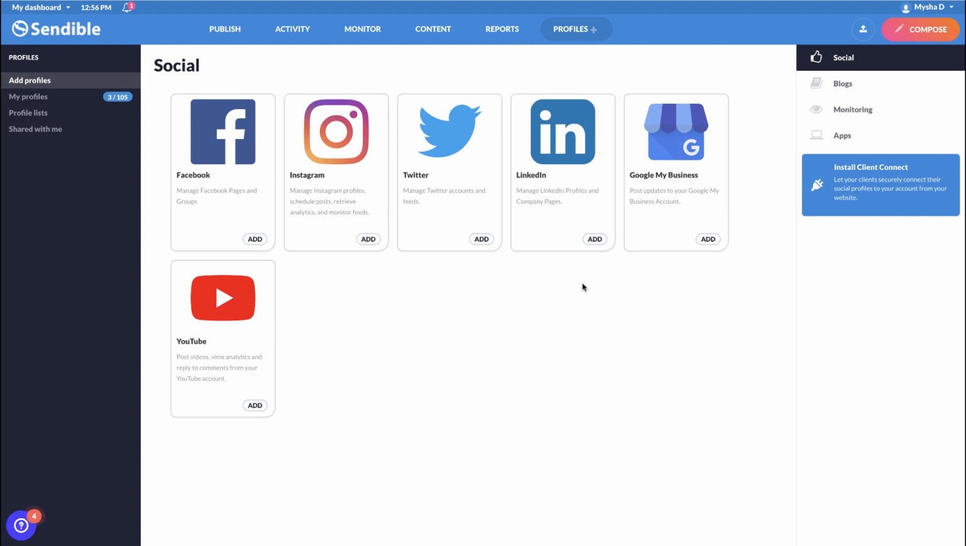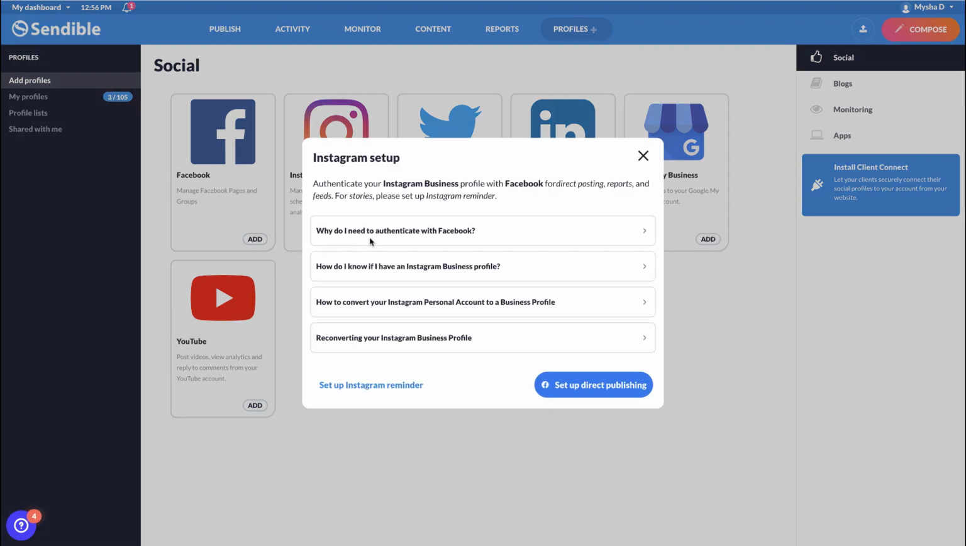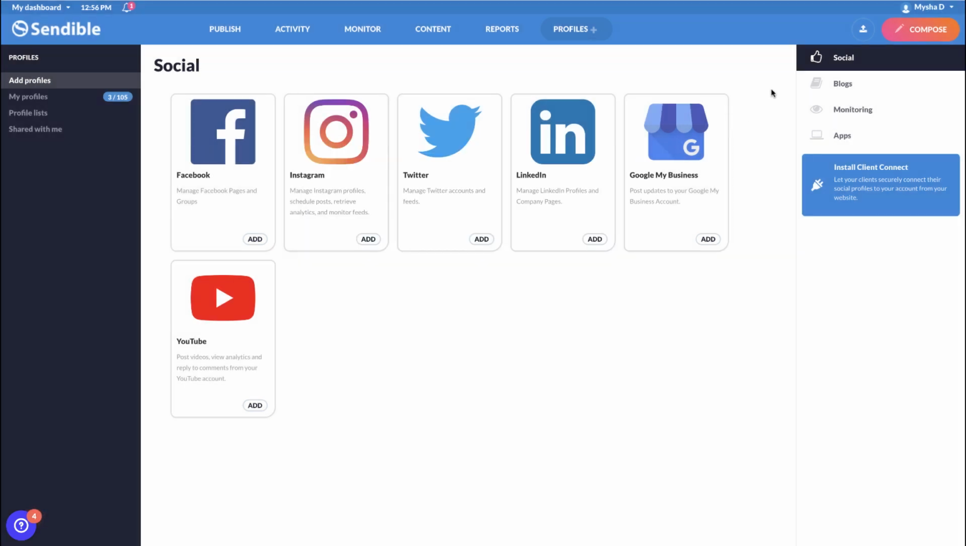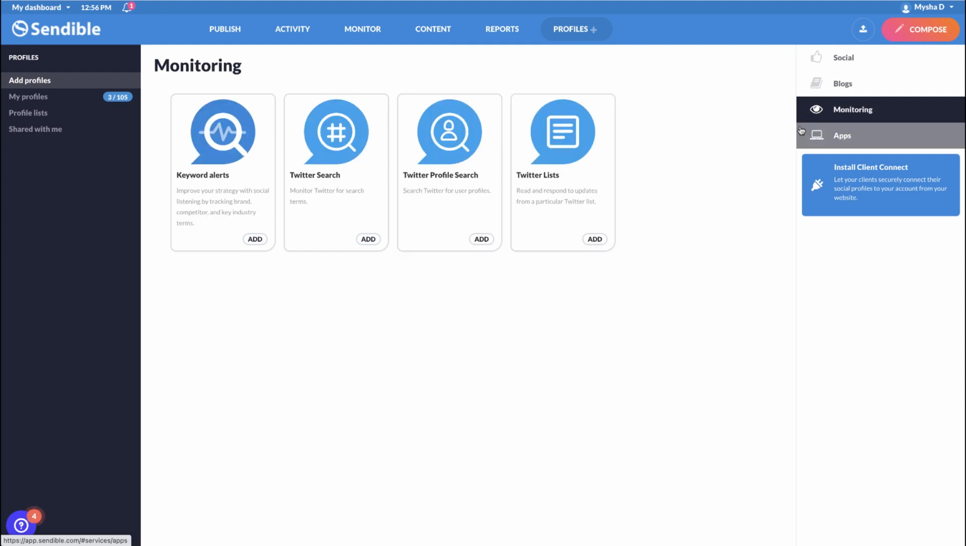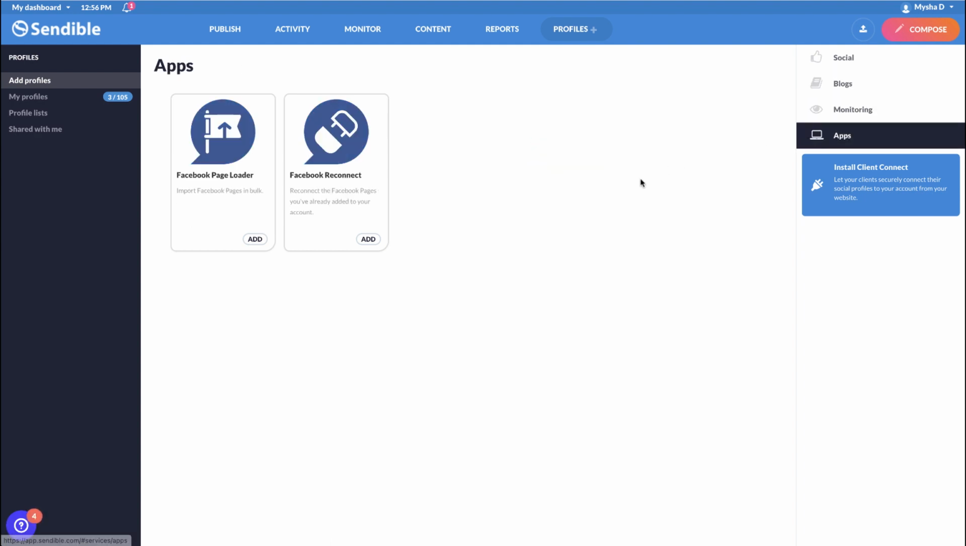For any Instagram business profiles you're connecting, you'll need to make sure that a Facebook page is associated with it so that it can be connected to Sendible. If you want to schedule any stories, you'll need to set up a reminder here. On the right-hand side, you'll find a list of everything you can connect to Sendible. This includes blogs, monitoring, including keyword alerts, and finally, apps.